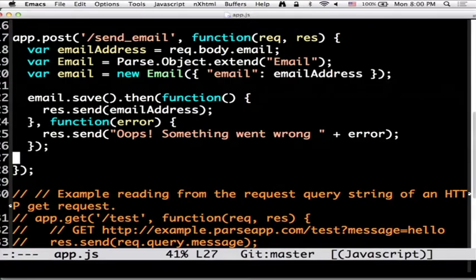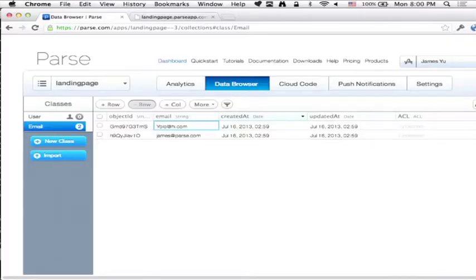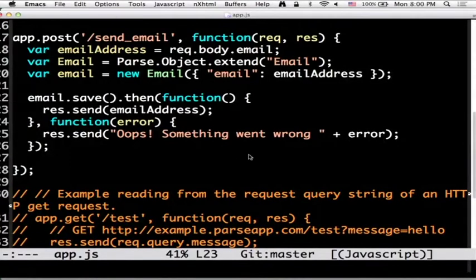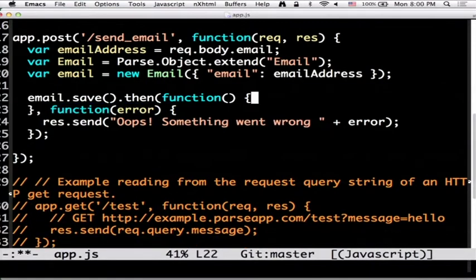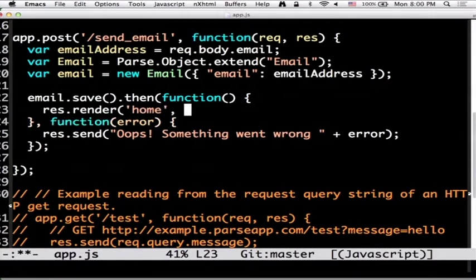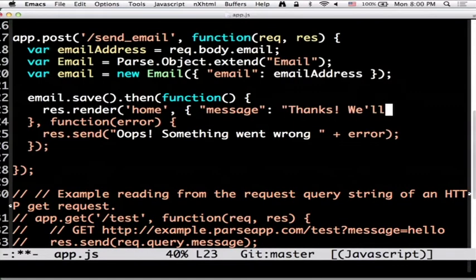Okay, but what's being returned here is not that great of a user experience, right? What we really want to do is render the same template down, but with maybe some notification that the user has put in their email address correctly. We can do that. Let's delete this line, and do res.render home. But in this case, we want to send down a message, like, yeah, thanks. We'll contact you.